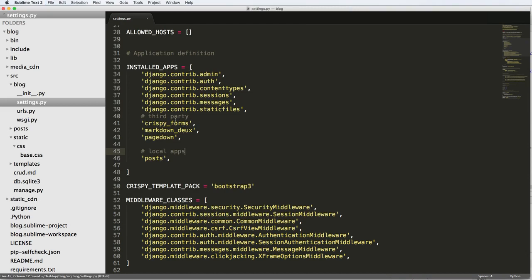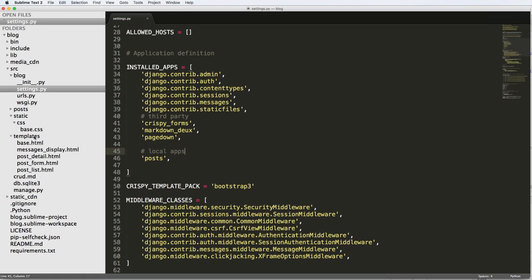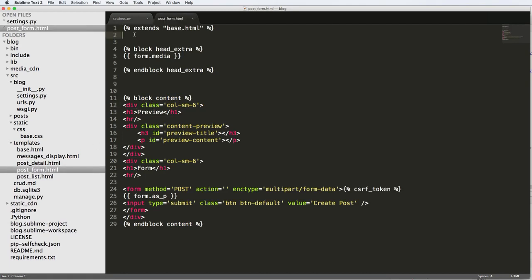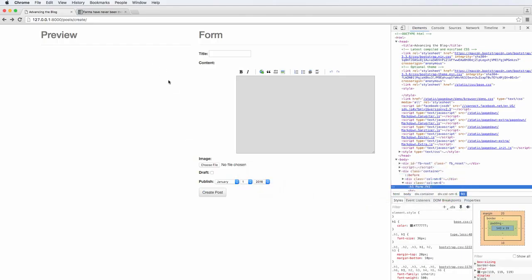All right, so now that we've got this, we can use the crispy form tag, so the template tag specifically, to make our forms look a little bit better. So inside of templates, we're going to open up post form, and we're going to load crispy forms tags. And this will allow us to use the crispy filter. So down in our form, we get rid of as p and just put a pipe and just crispy. And once we save that, we go back into our project.